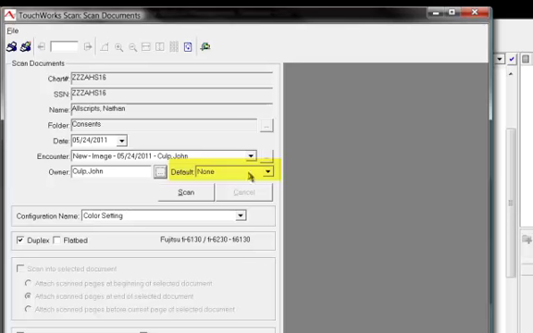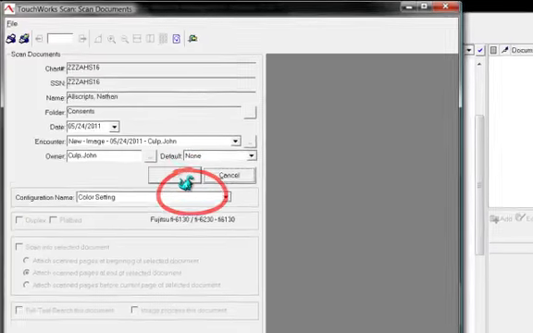You'll also notice this default box here. Please make sure that this box says None. This is very important. The document will default incorrectly if it says anything but None, so just leave this as is. Once all of your defaults have been changed, click on the Scan button.